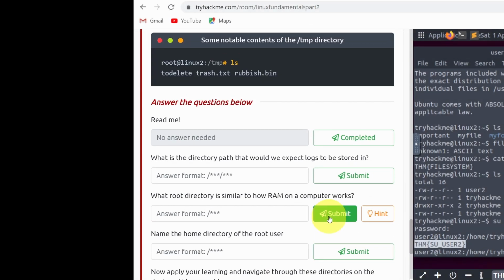Back on the web page, the first question doesn't require an answer, so we can just click on the button. The next question asks which directory path stores logs, to which we answer /var/log.